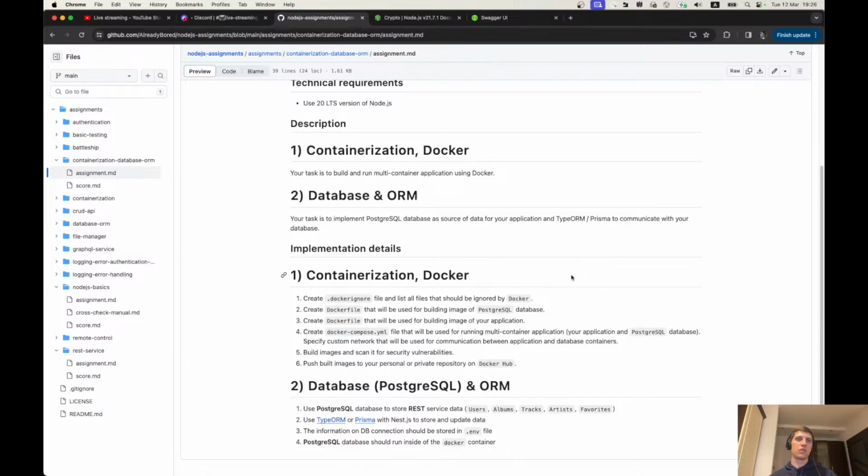Also, you should not write raw SQL queries. You should use some ORM. For this assignment, we use TypeORM or Prisma to communicate with your database. And you have some implementation details, like you should create a .dockerignore and list files that should be ignored by Docker in order to reduce the size of your Docker image.